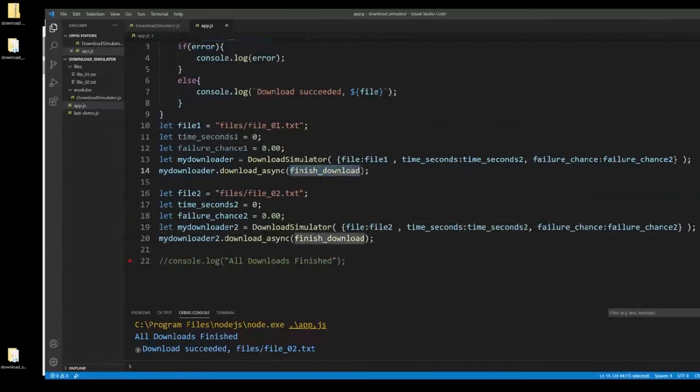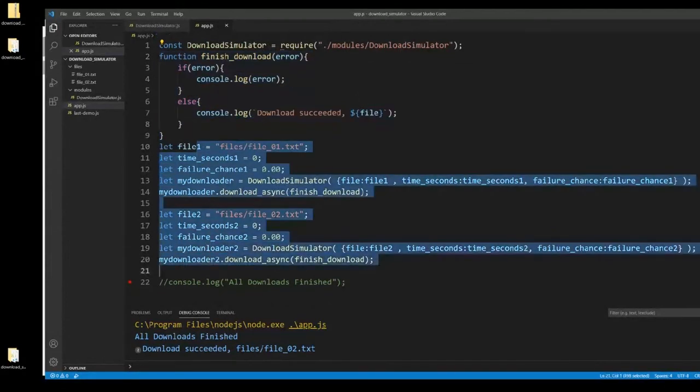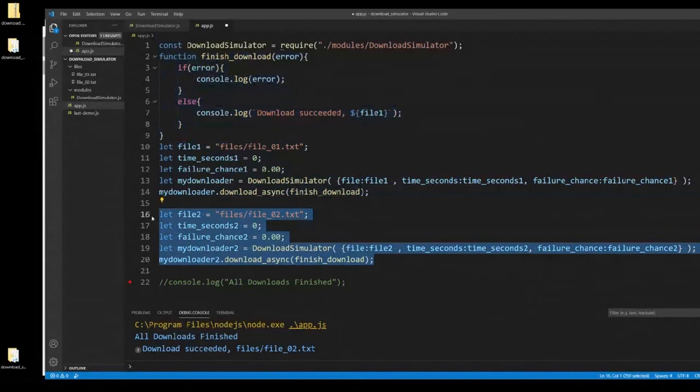Next pain point is that over here, this one should be file 1 and failure chance 1. Yeah, there we go, we fixed that. So the next pain point is that we have this function finish download over here, and the finish download uses the variable file. But we don't have the variable file anymore. We have file 1 and file 2. So which one do we choose? If I choose file 1 over here, then this works, but this doesn't, because it's just going to print file 1 twice now.